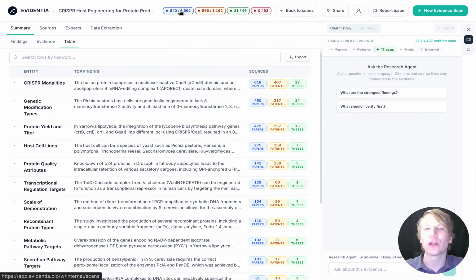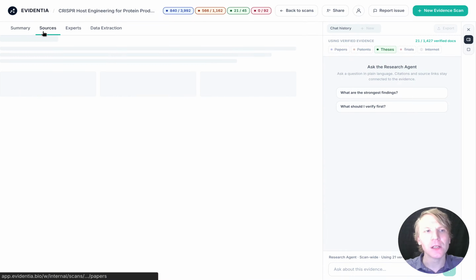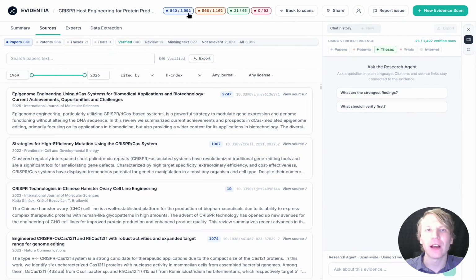Now you'll notice there are two numbers at the top here. That is our verification. So we found almost 4,000 relevant papers and we verified 840 of them. 16 need review and about 800 are missing text. This is quite common. We'll find about 50% are available in their full text. And we have over 2,000 that are not relevant, because as we have done a deeper data analysis, we deemed that actually a lot of these documents weren't relevant to our research goal. So we filtered them out, and you can have high trust that these documents are the ones you want.